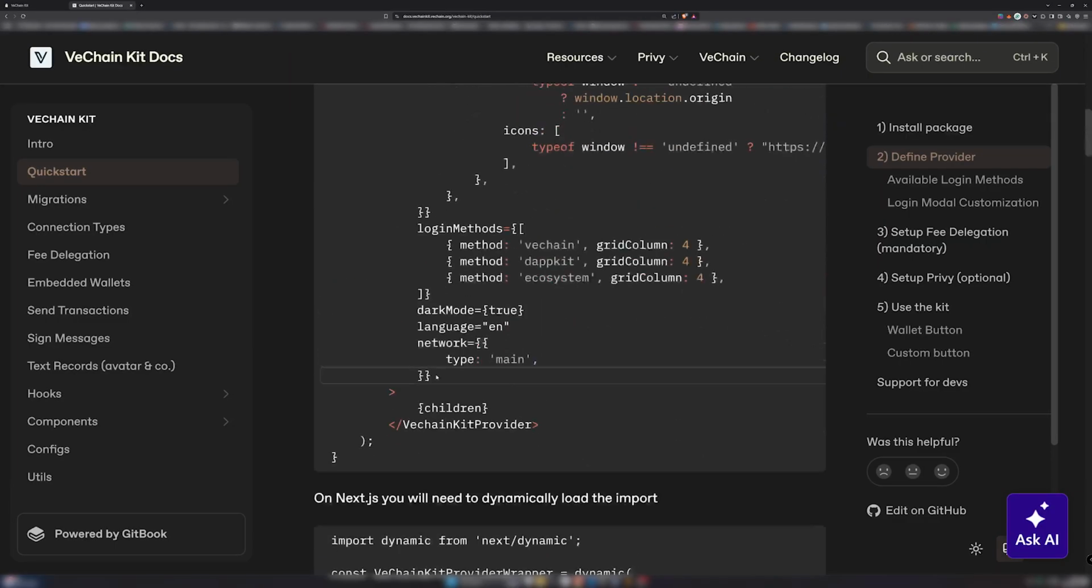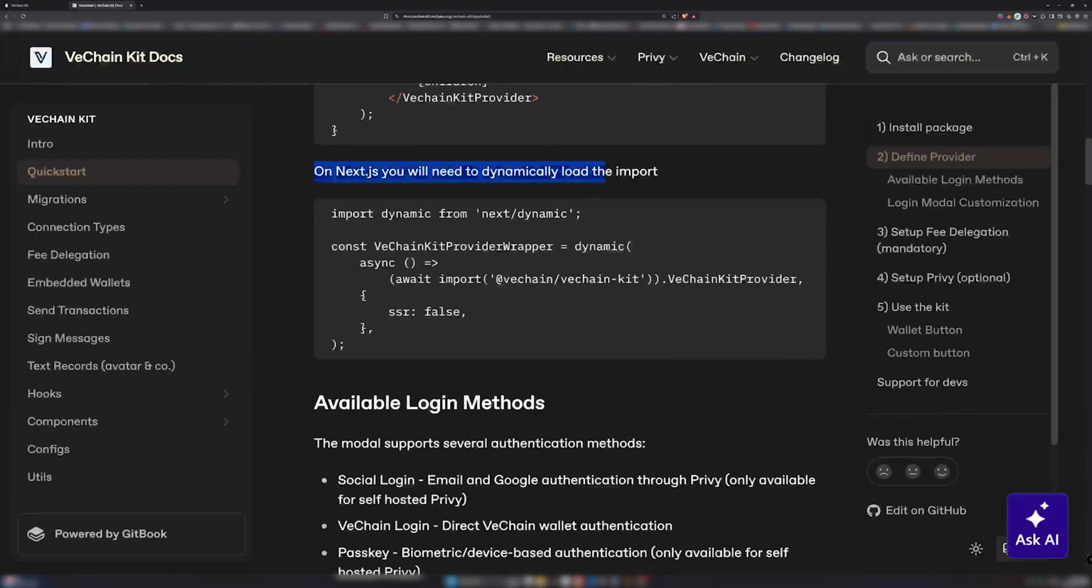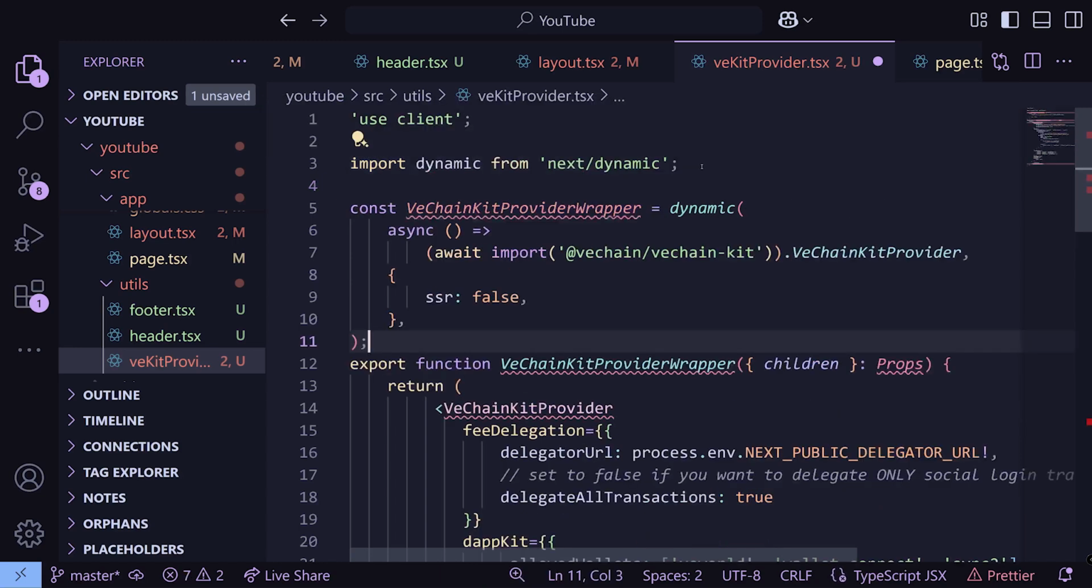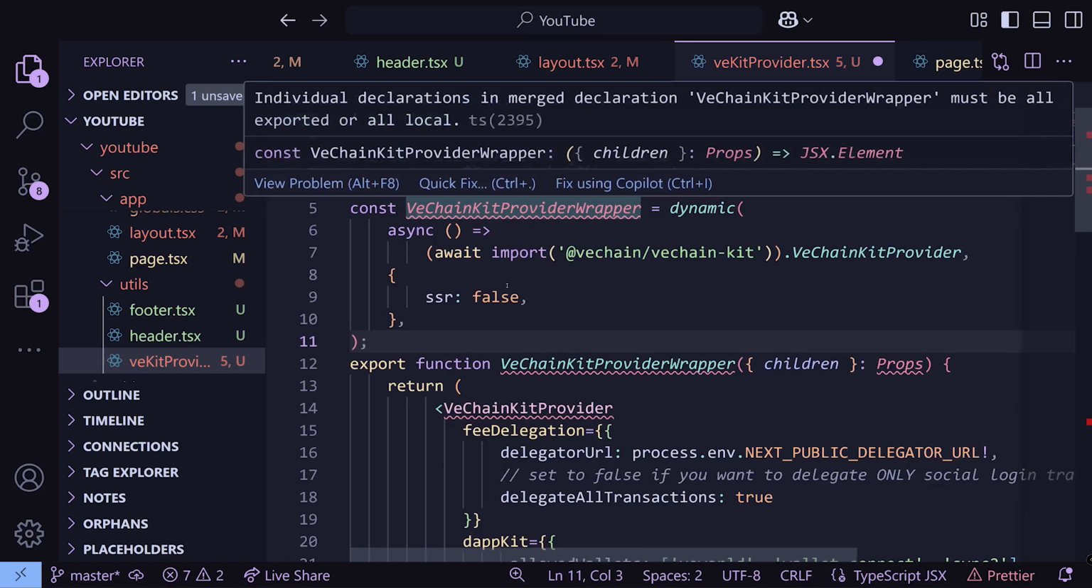The first thing is to set up our dynamic import, because Next.js needs to use the dynamic import to load it for client side. So we're going to copy that, and we're just going to paste it in. You can see here we're importing it from the VeChain Kit, and it's called VeChain Kit provider. So I'm actually going to change the provider wrapper, because we're going to use that instead. I'm going to change that to VKit provider.